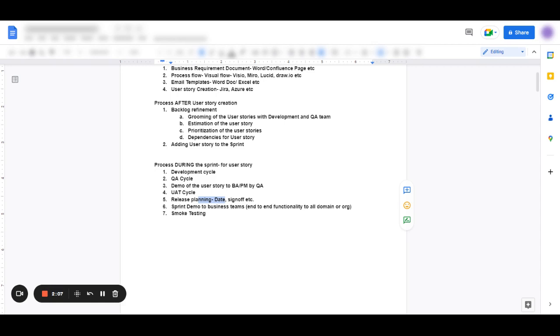Once all these stories that are part of that overall feature, assuming let's say there are 5 user stories for that particular feature, once all those stories are ready and signed off by the business teams, that's a good time when you can go ahead and give a sprint demo to the business team for end-to-end functionality to maybe all org, like all the sales teams or all the CSM teams.